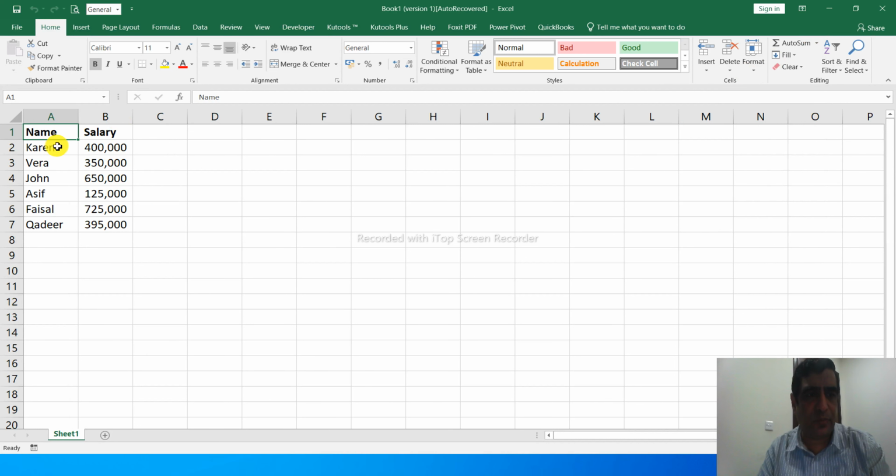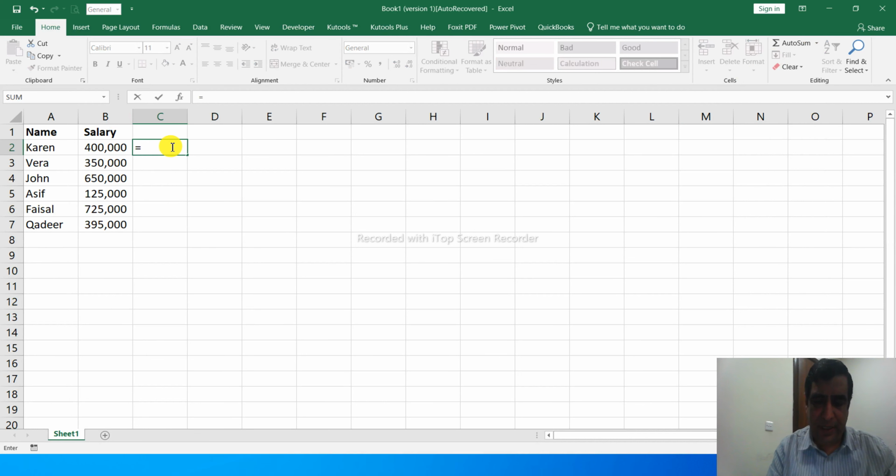The formula is: IF, tab, then my logical test is V2 greater than 100,000, comma, then double quotes. Capital P basically is the sign of tick and capital O is the sign of cross. If you give any message, use the words in double quotes, and if you just give a number, you don't need to put the double quotes.